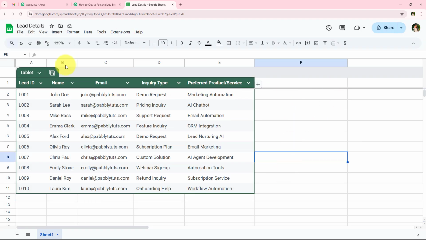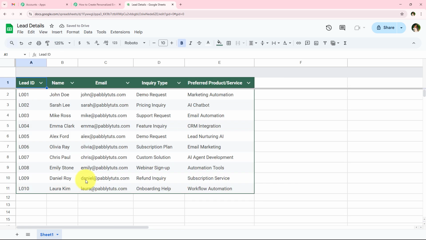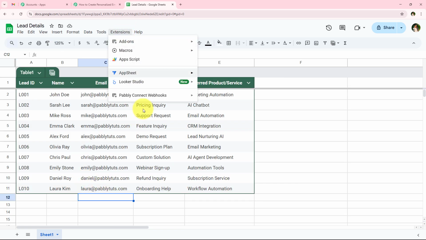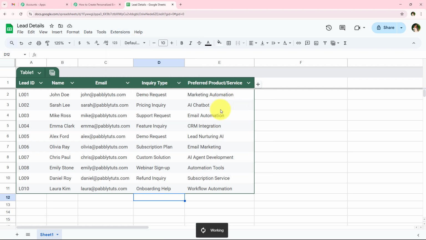And after installing this extension, you have to refresh your spreadsheet. It is a really important step to refresh the spreadsheet, otherwise you'll not be getting the option of Pabbly Connect Webhooks right over here. And over here you have to go towards this extensions and Pabbly Connect Webhooks will appear right over here. And now from here we have to go towards this initial setup.